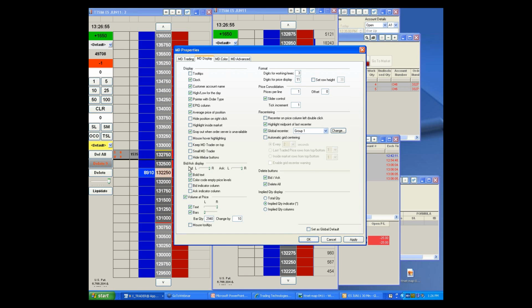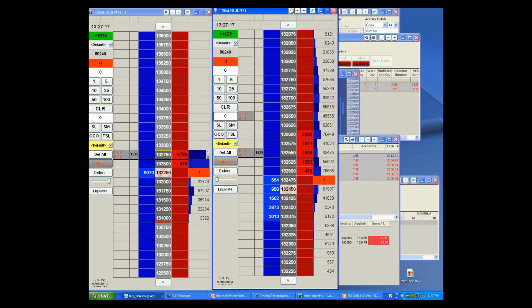Pretty much customize your bid as display. You could put the bids to the right. Right now we have them both going to the right, but if you'd like them, they can go towards the left. Volume at price, here's where you would enable it. Formatting, here's the price consolidation, also that slider that we talked about. And recentering. Okay, I'm going to close this for a second.